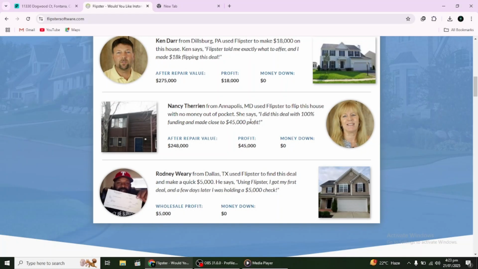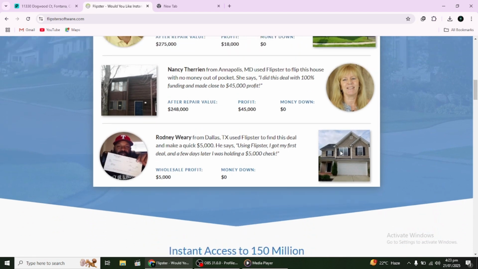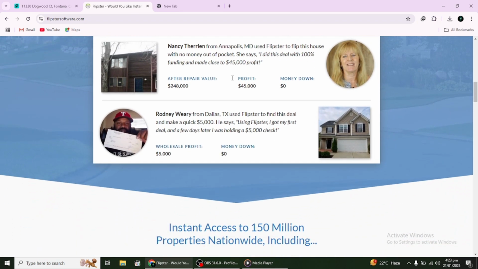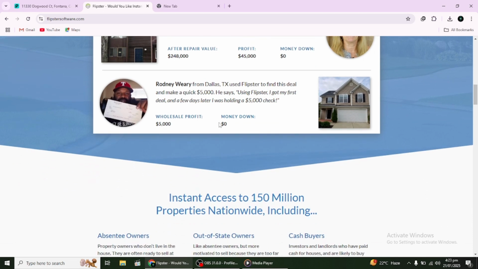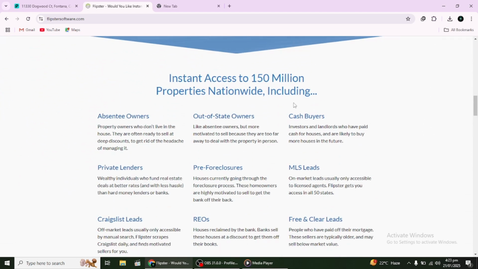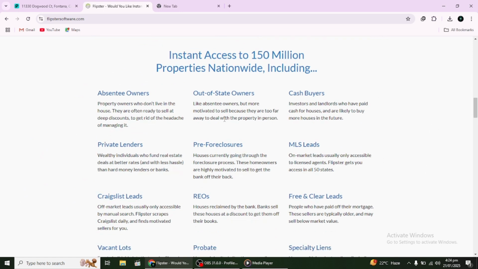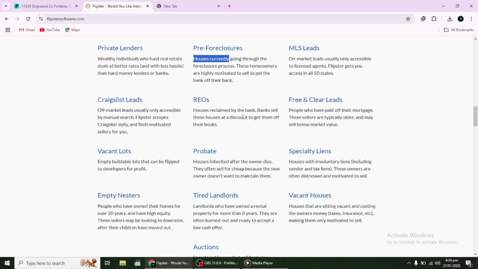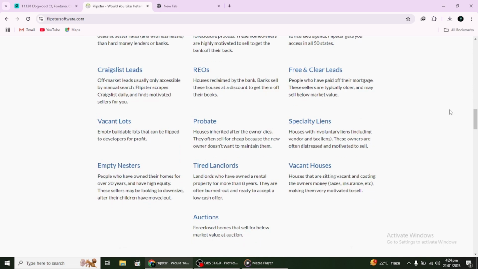Now, let's move on to Flipster. Flipster is an all-in-one real estate investing platform. It is specifically designed to help investors manage the entire process of flipping houses, from finding deals to closing them. Like PropWire, Flipster provides access to a database of property leads, including foreclosures and distressed properties. However, Flipster goes beyond lead generation by offering additional tools to help investors analyze deals.